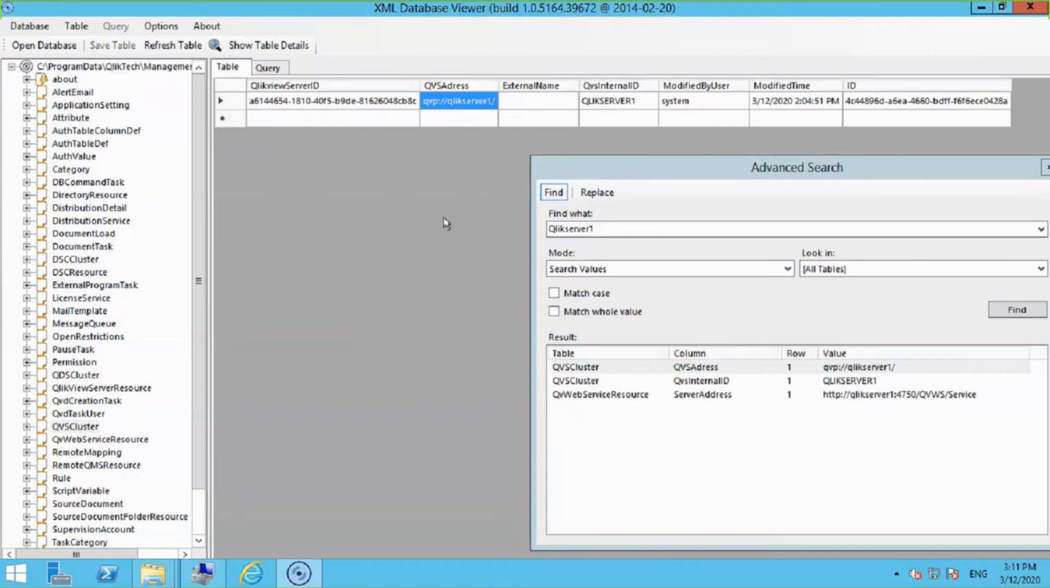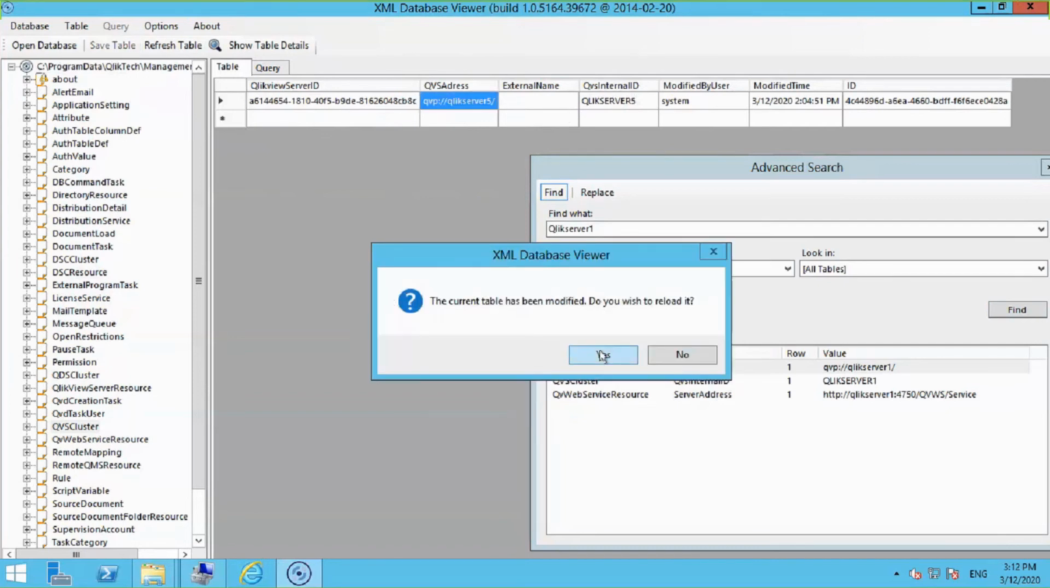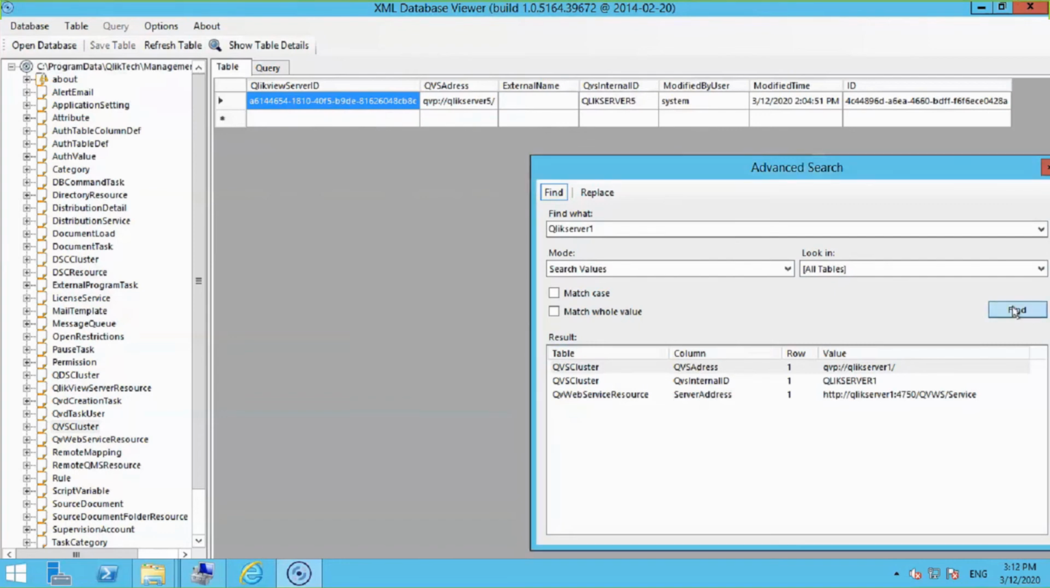Okay, now my QlikView server, the primary node for the QlikView server, and you'll notice this is QVS cluster. So again, when we add that other cluster node, there's going to be a second row that appears in this file. But for right now, I only have one row. So I want to change this to be the primary QlikView server, which is going to be server 5 in the new environment. So I'm switching from 1 to 5. And at the same time, I'm going to change this internal ID, which is a server name, from 1 to 5 as well, so that everything ties out there. And click out of there, do a save, say yes, and do a find.